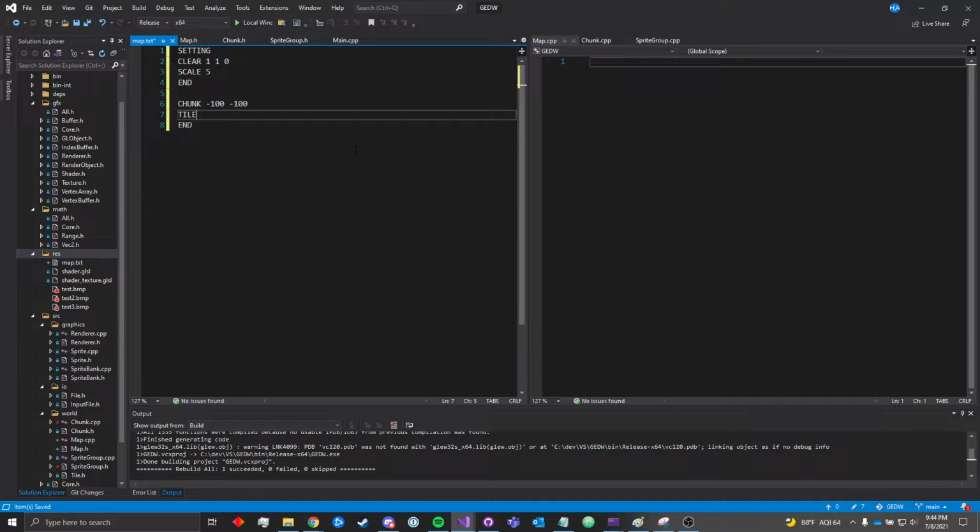So the first is tile, and that'll take a file path. So I could say res/test.bitmap, and then it'll have X and Y coordinates, the number of frames and the time per frame. I don't remember the exact order. And then we'll have layer and rigid, even though we're not using those yet.